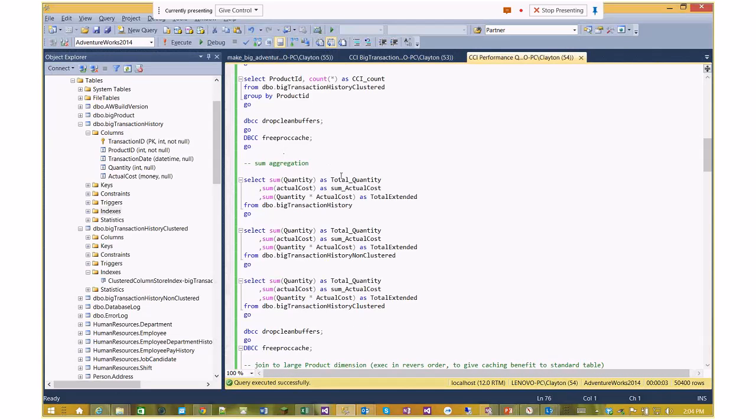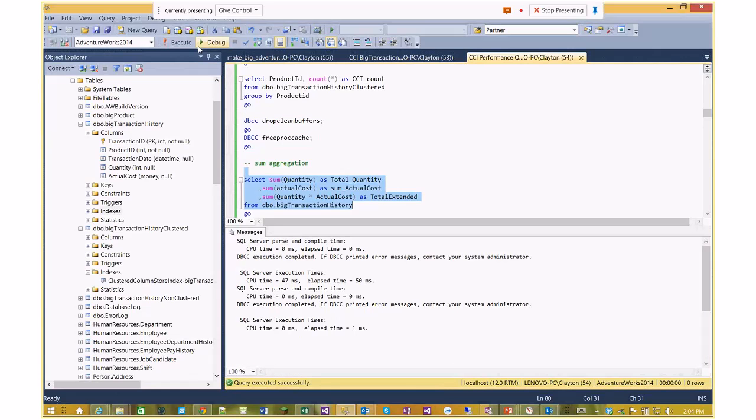So then the other would be a sum, actually calculating the sum, an aggregate of the quantity, the actual cost, and then doing total extended cost. The first two are kind of meaningless, whereas the third one actually makes some sense. And I need to clean buffers, execute.